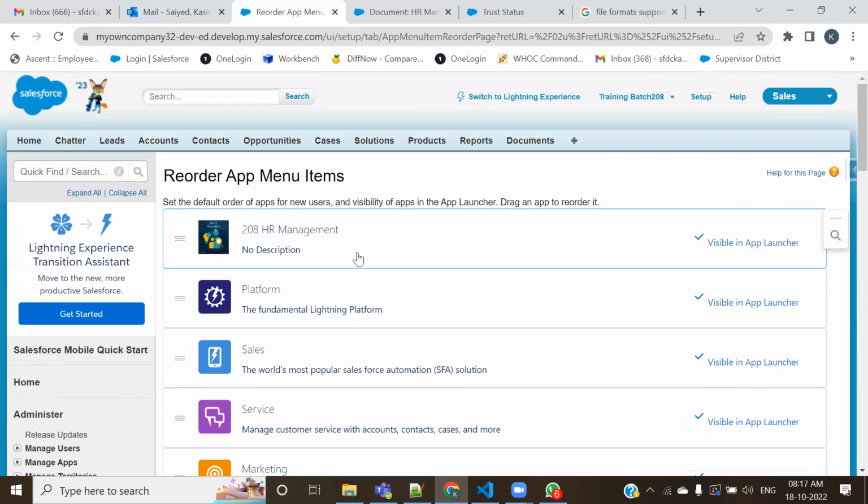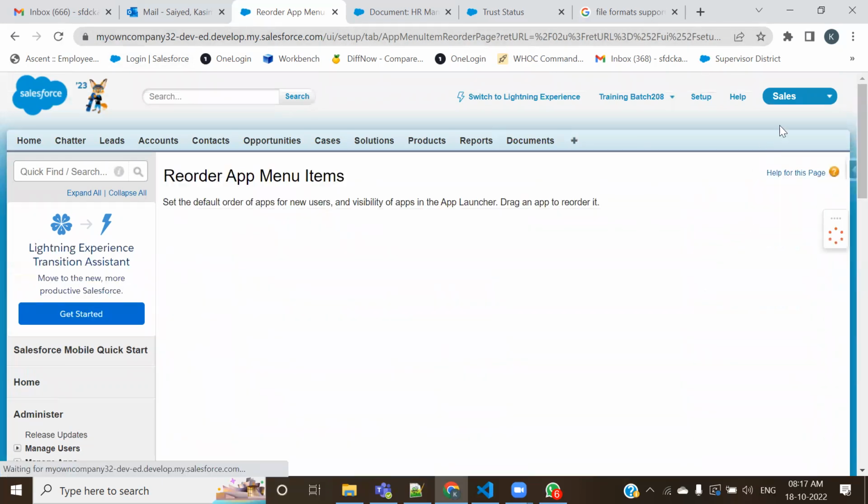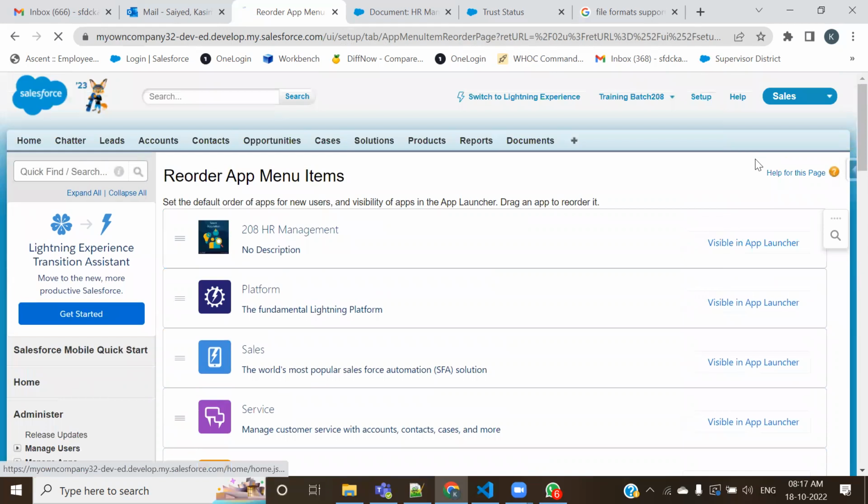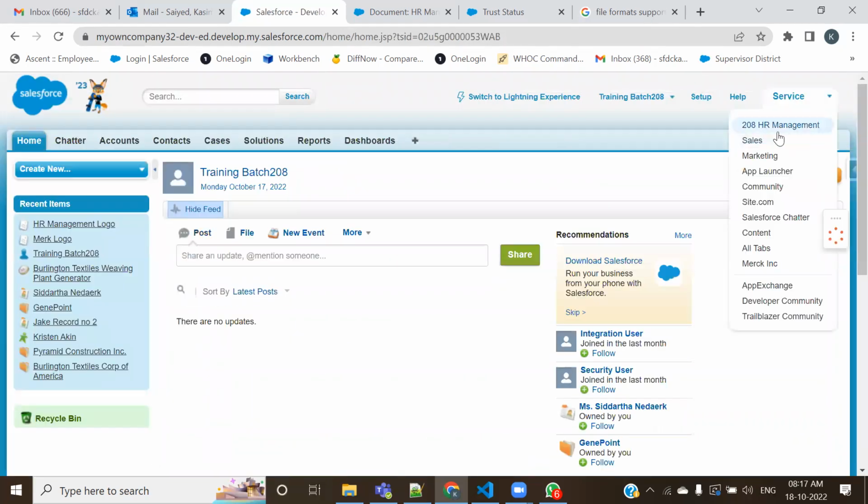That's it, done. There's no need to save anything. You just need to refresh the interface. Now once you refresh it, you see 208 HR management is on the top of the list, right? So this is a small thing you should know.